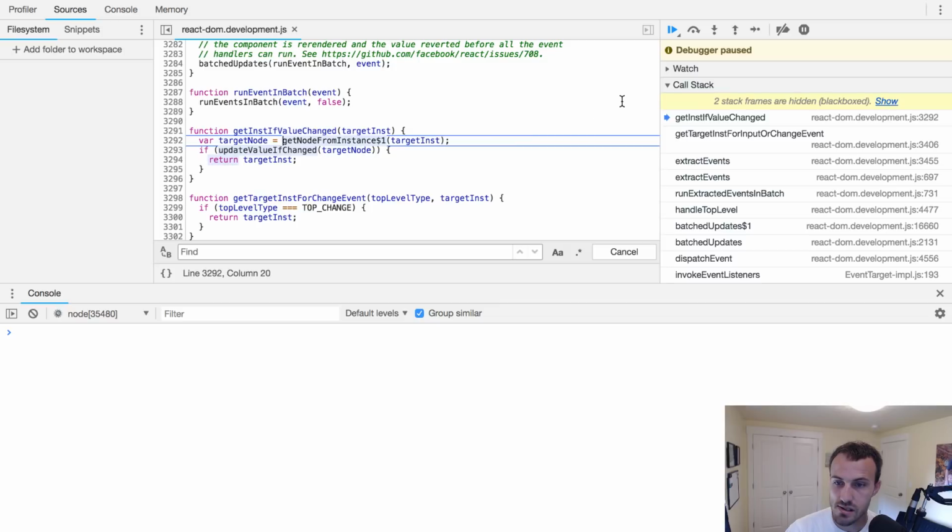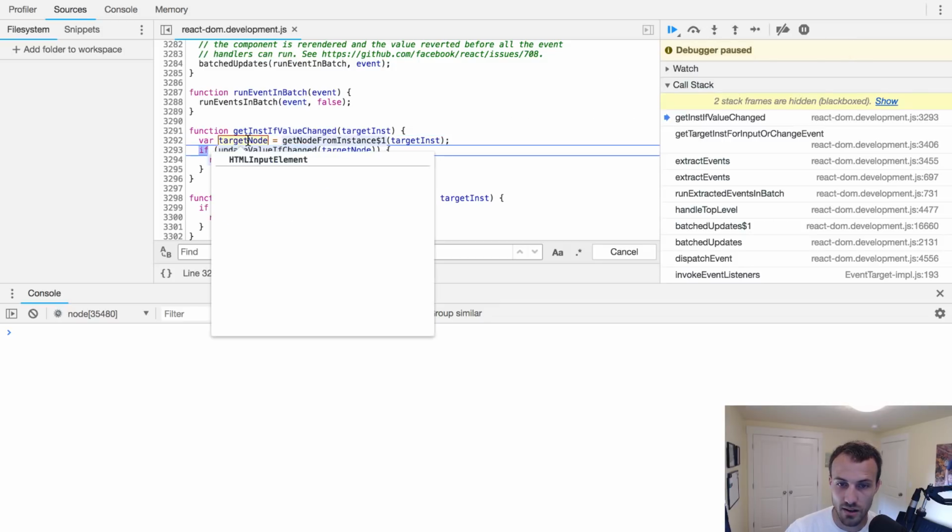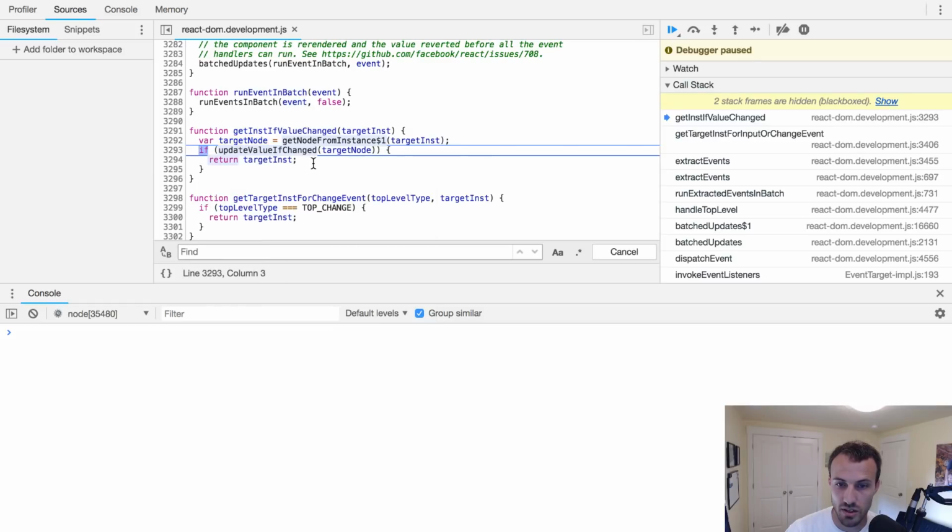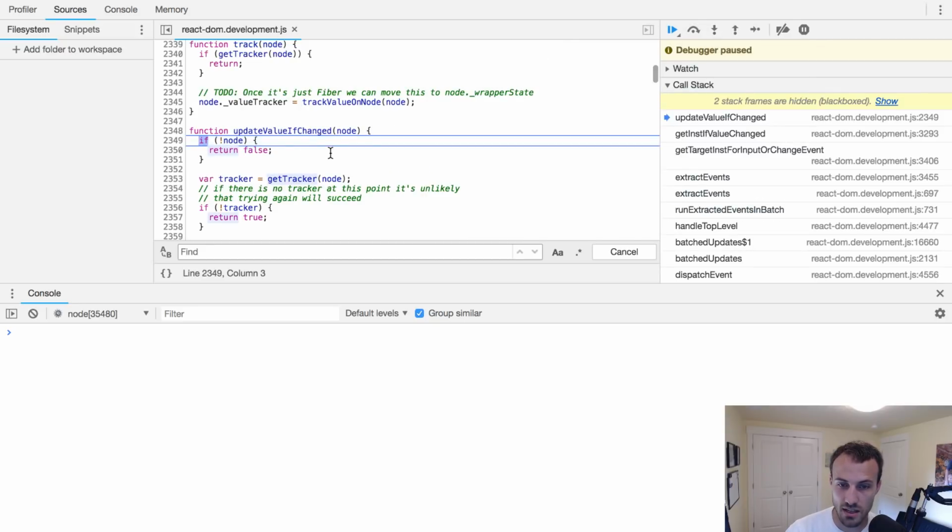Okay, so let's get the target node. That's probably going to work fine. Yep, target node is our input. Update value if changed. So we need to dive into that and see, because that needs to be truthy, and I think right now it's returning a falsy value. So there is a node, so it's not going to be falsy.